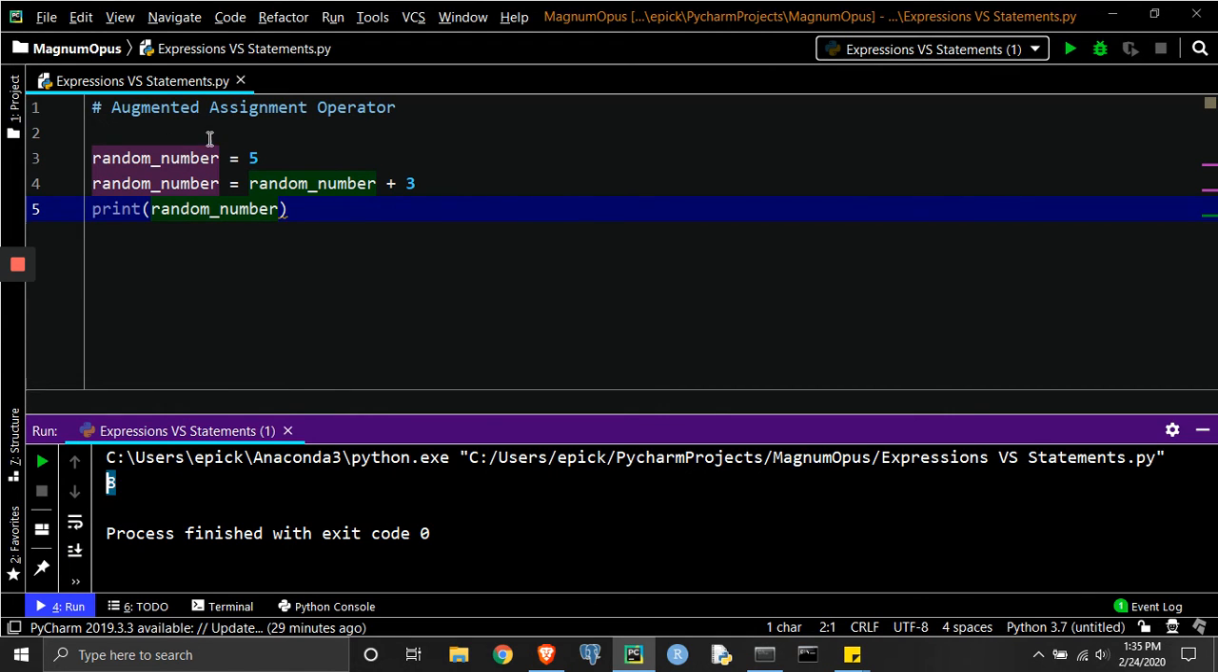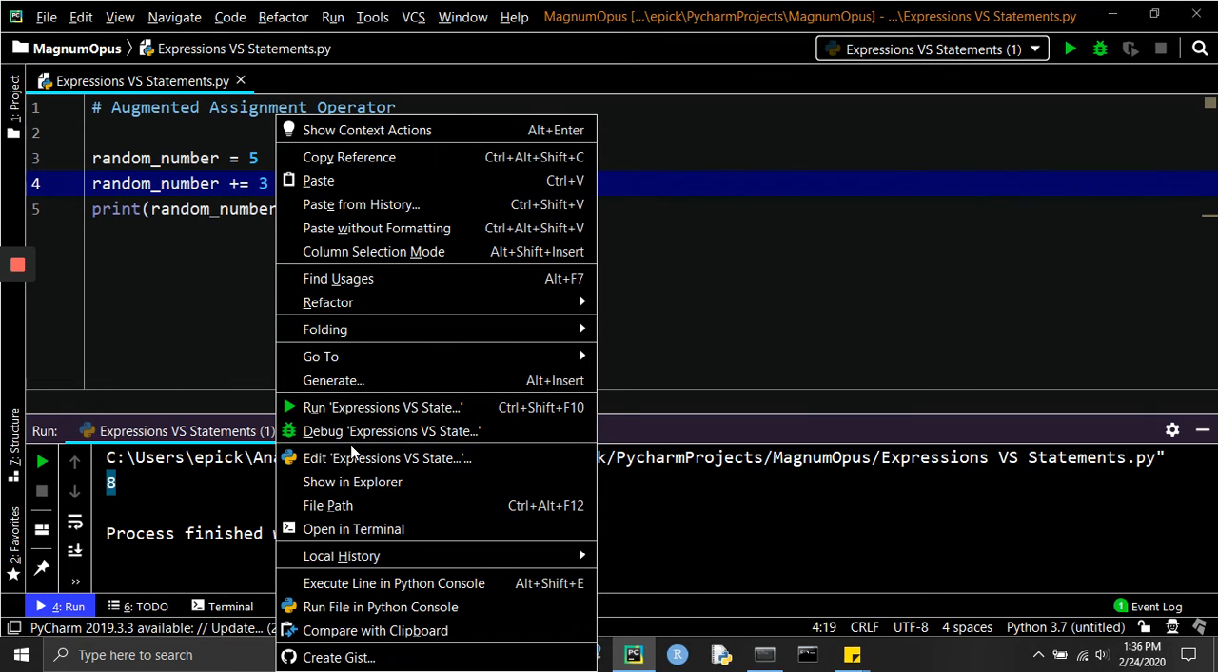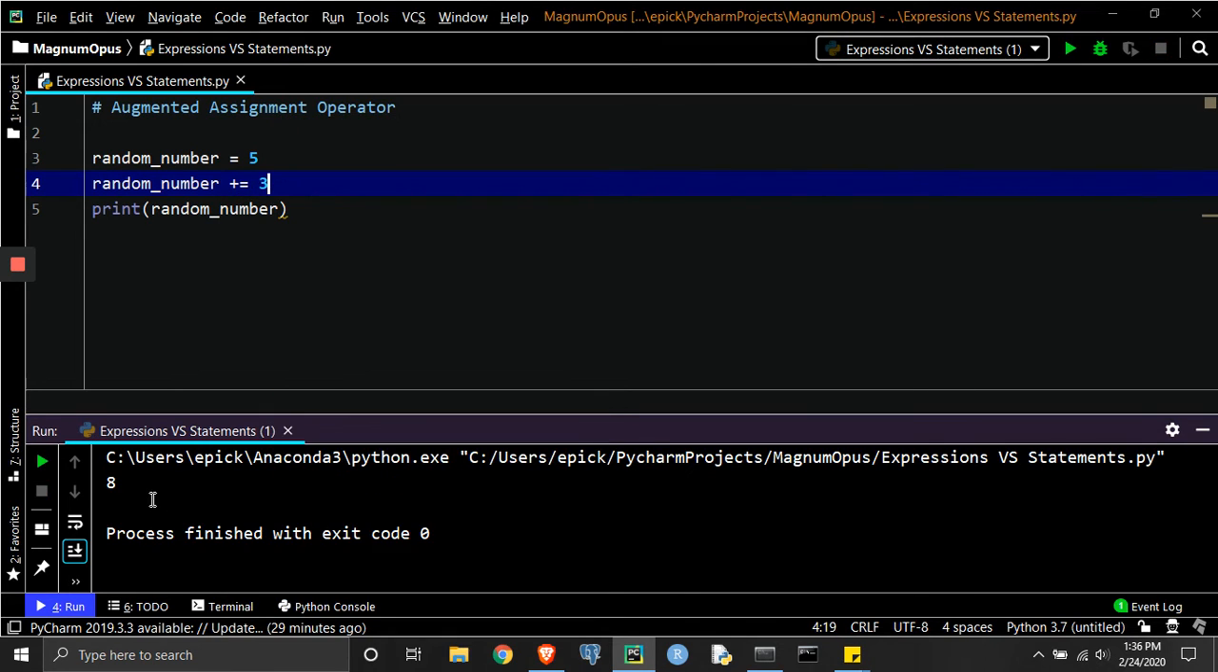Now moving on to what the augmented assignment operator does. Rather than writing this prolonged code, you can get rid of this portion of it at least, and then you can just do plus equal 3. And this will do the same thing as what we just did. So again, you're getting 8. Now this portion right here, this is what we're referring to when we say the augmented assignment operator.